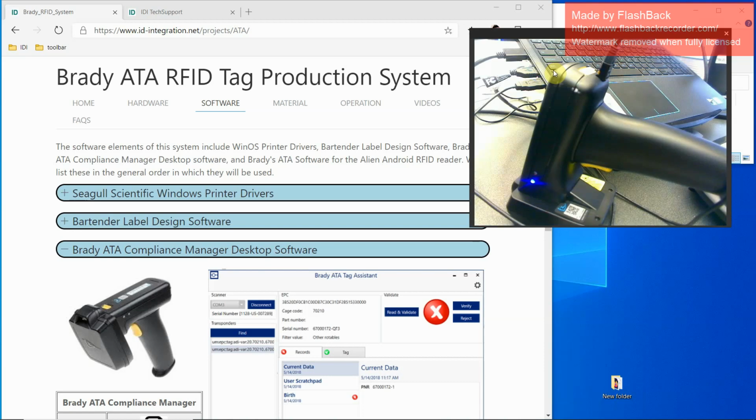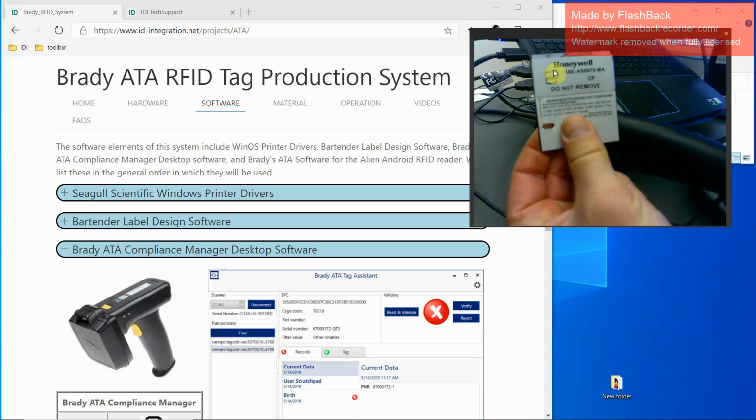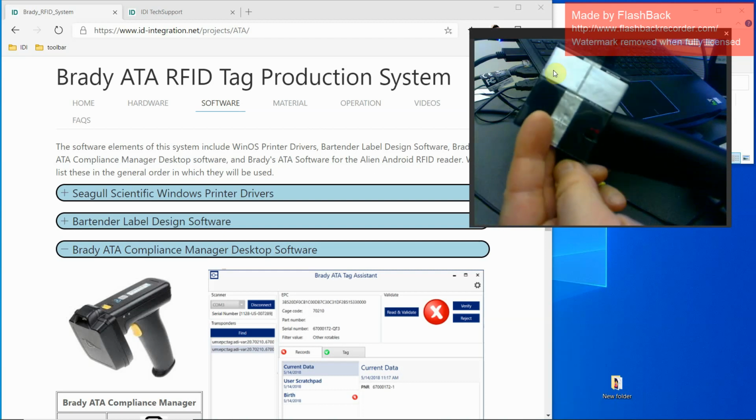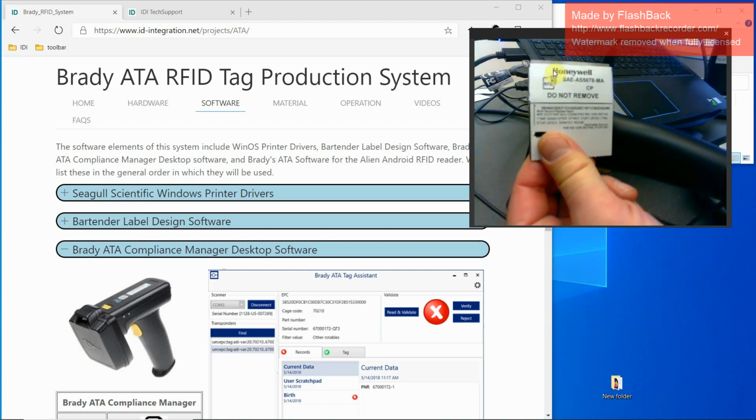Today we're going to talk about the verification or validation, anyway, of the ATA Spec2000 RFID tag information. Inside each one of these tags is a chip, and that chip contains a lot more information than what can normally be printed on one of these tags.